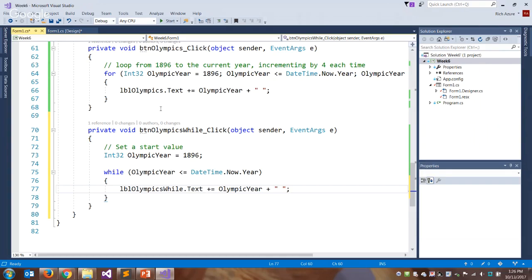So we're doing the same thing, we're just printing it on our second label. If we run it like this, though, we're stuck in an endless loop. So what do we need to do with this value after we print it each time we go around? Right, we need to take the current value and add 4 to it.